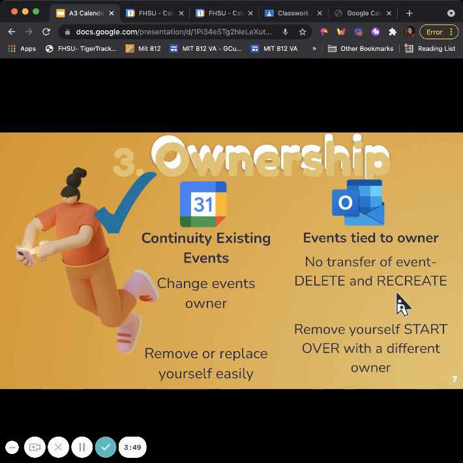Category 3, ownership and sharing. When you set up an event, are you territorial? All events are tied to the owner on Outlook. If there is a change and you can't attend, delete, recreate. On Outlook, if you get sick or decide to take a vacation, rescheduling will mean deleting. With Google, existing events have continuity and flexibility. Change the event owner, remove or replace yourself easily. Google has a clear lead.